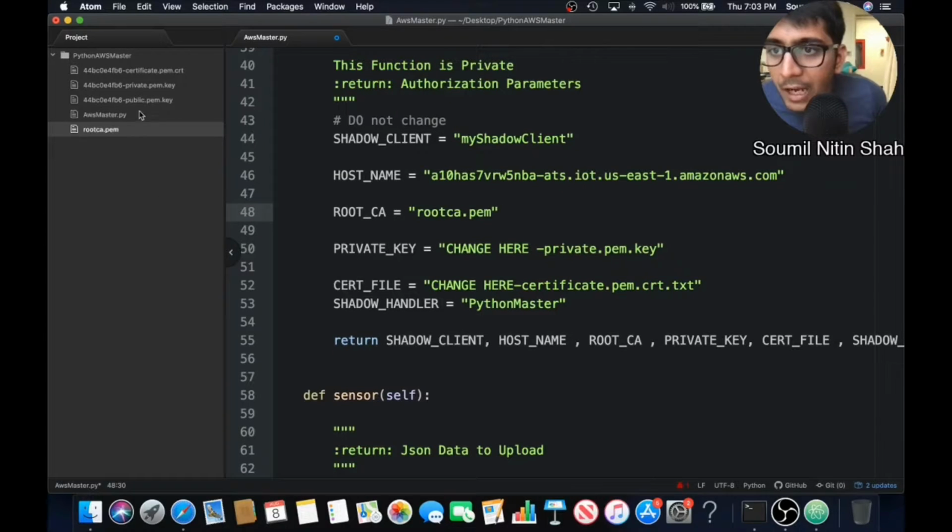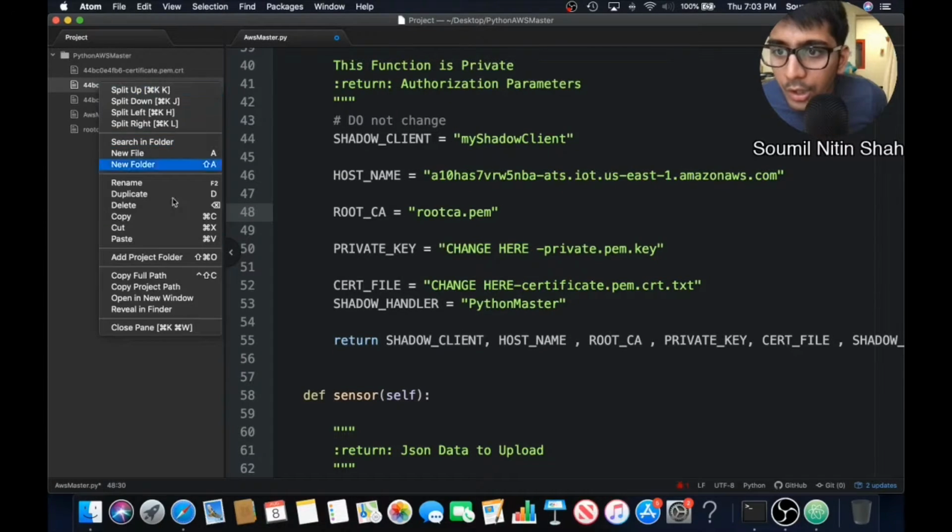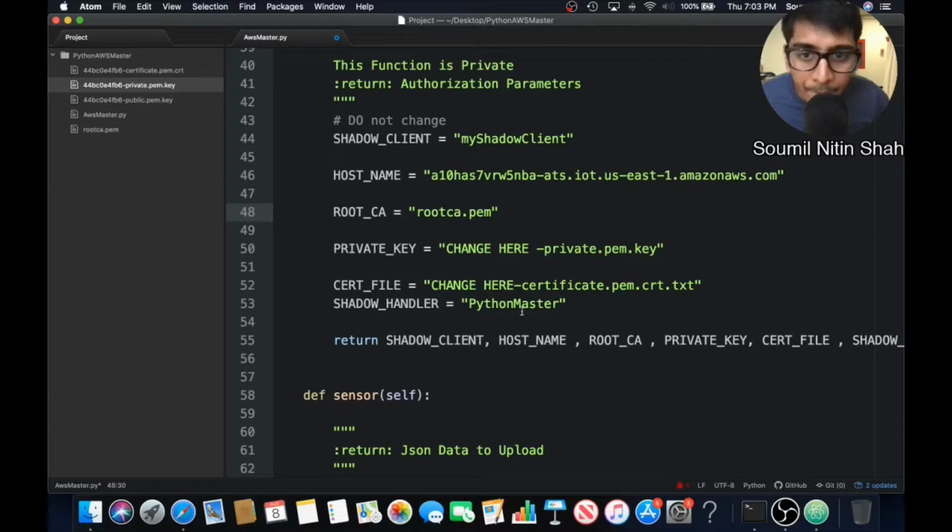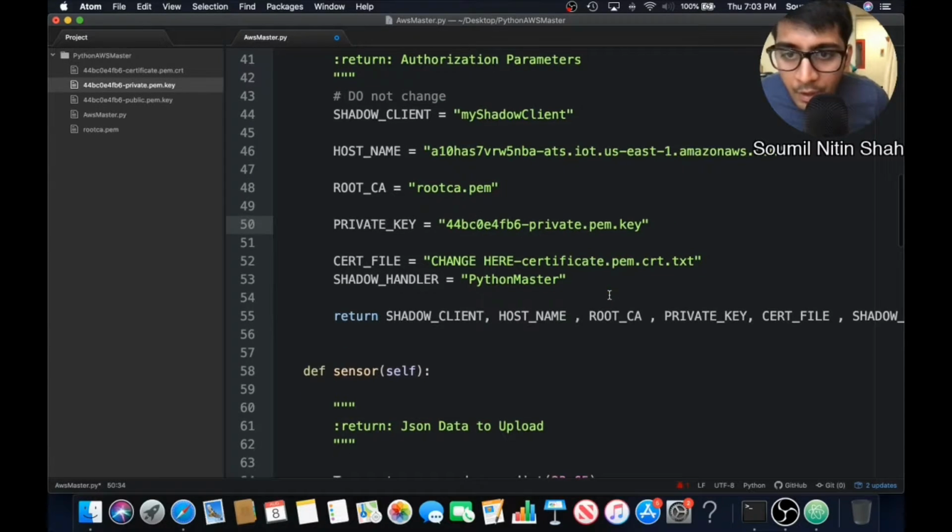We need the private key. So similarly we have this private key that we just downloaded. So what we can do is copy the project path, go to this section right here, and we want to remove the repetition of this code. Looks fine.